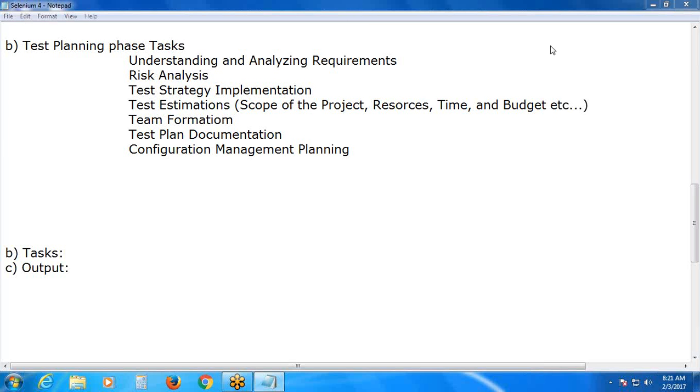Pavani, tell me, in this part I explained two things. What is configuration management and what are the configurable items in our software testing? Quick. First, what is configuration management? Storing and organizing all configurable items. Good.